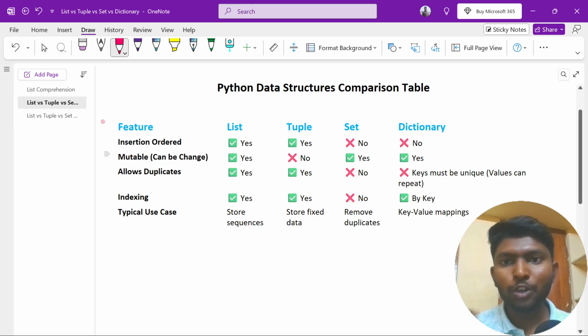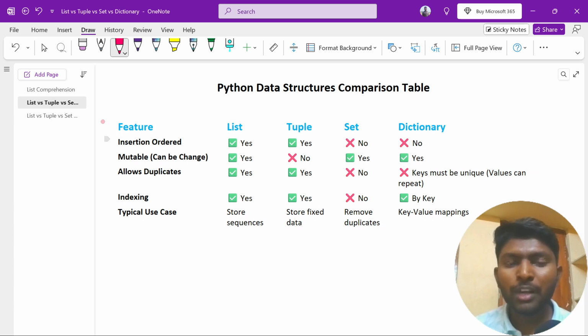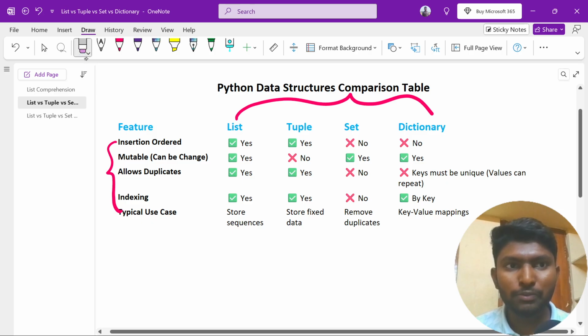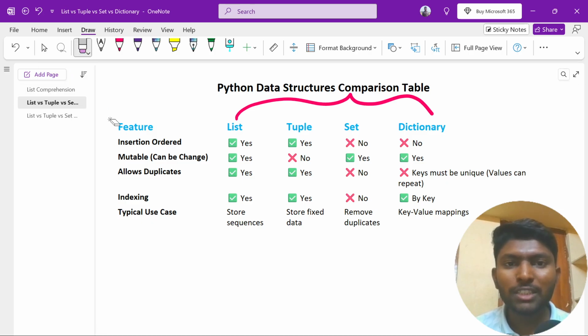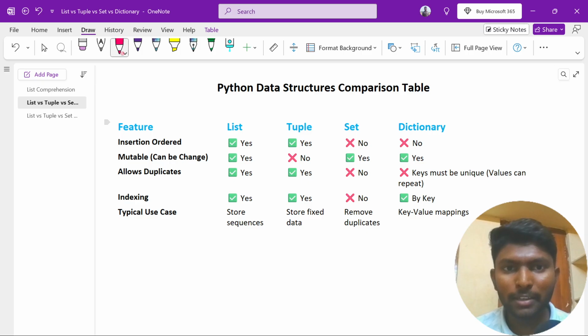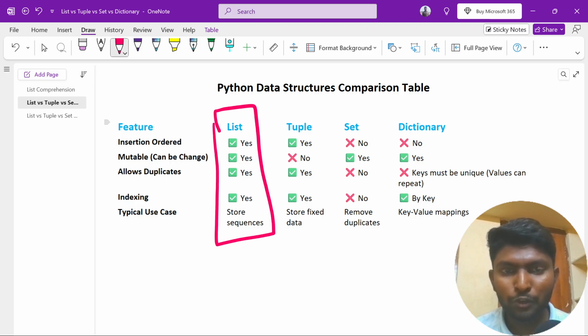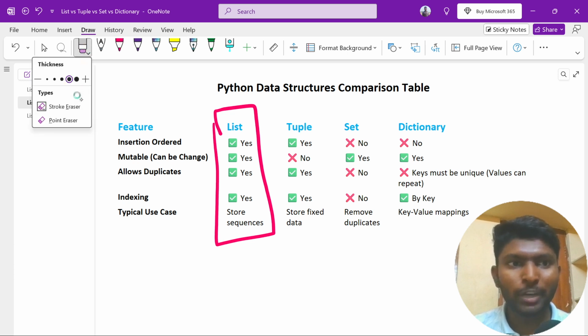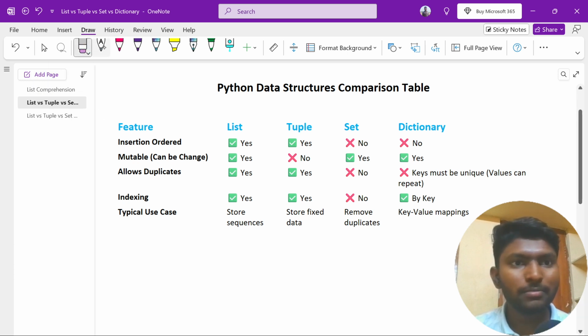Now, I have made a Python data structures comparison table. We are mainly discussing these data structures and these features. The plan of this video is very simple. First, we are going to talk about list, then tuple, then set, then dictionary. That's our video's plan. We are covering examples also. Don't worry.